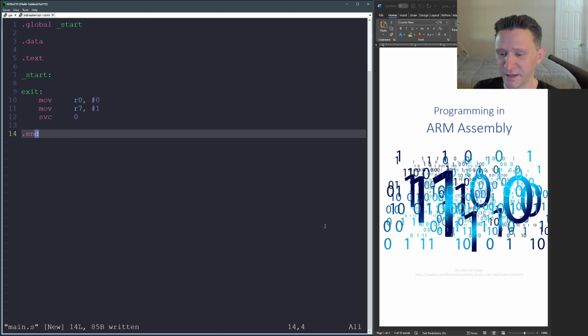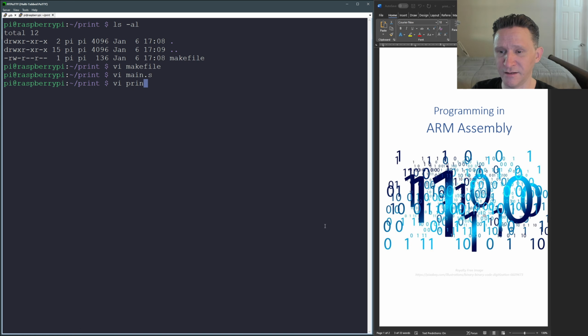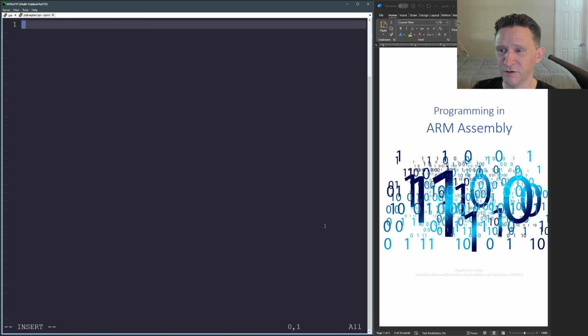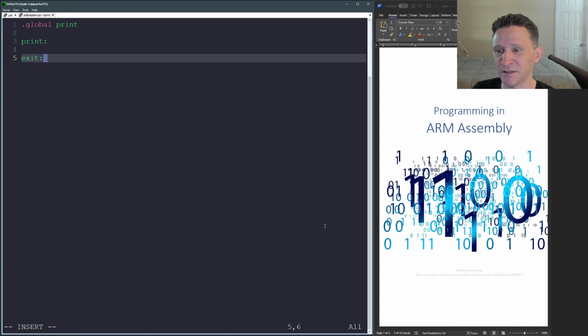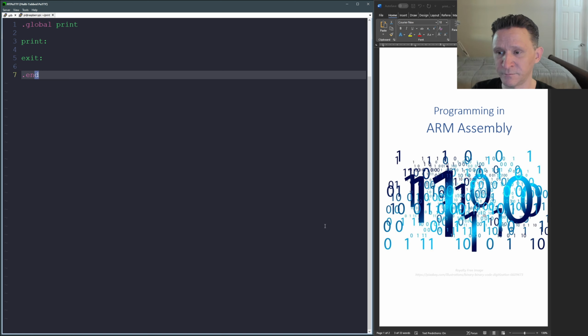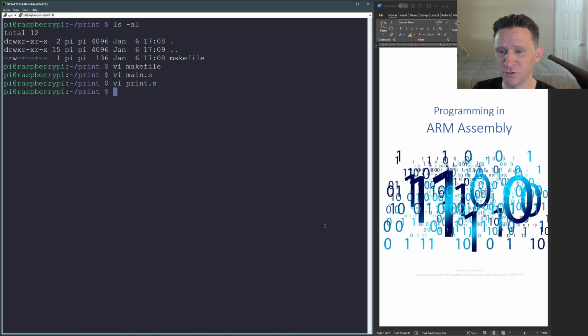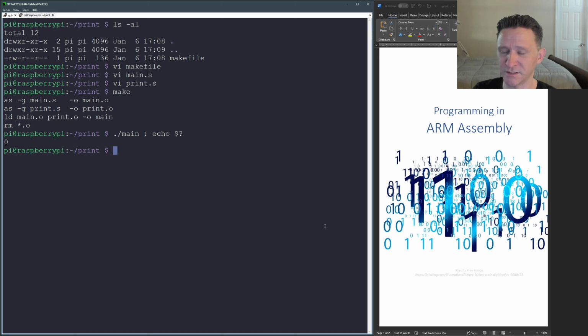All right, so let's go ahead and write that. Let's quit, and let's edit our print.s file. And here, I'm going to have the .global directive followed by print. And then we're going to have the actual print label, which is where the code will go. Again, I want to have an exit section and a .end directive. And that should be good enough to make sure that our makefile is set up correctly and that we can assemble and link everything without any problems. So let's go ahead and make that, and let's run it and see if we can see our exit code, and we can. All right, so we're off to a good start.